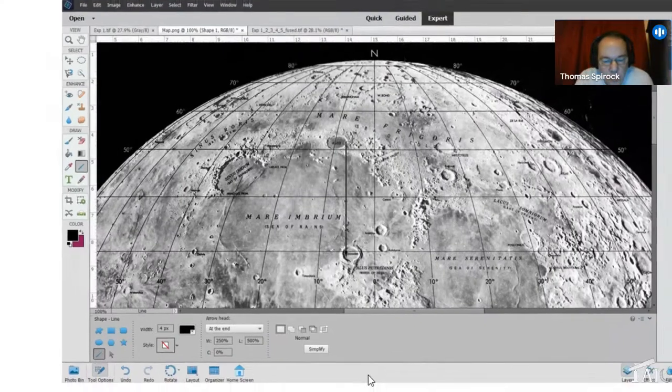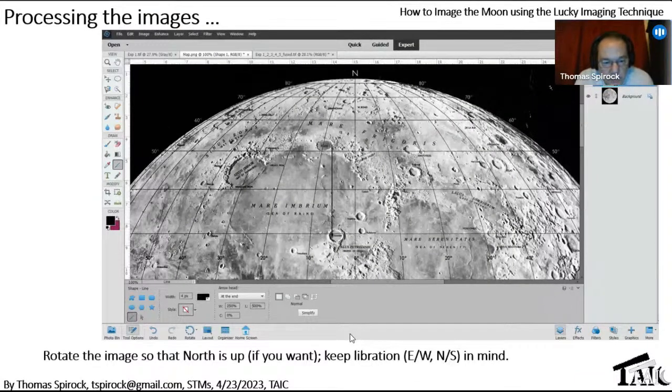So first thing is we have to align them, if you want, north up, south up, however you want to do it. I tend to like north as up. And keeping in mind that the moon in the sky is constantly, it has libration, it's tilting this way and that. Because of the orbit, sometimes we see around the east side a little more, the west side a little more. So even if you come up with your own standard or someone else's standard, it's going to be constantly changing. So this is more of an aesthetic thing and how you like to do it.